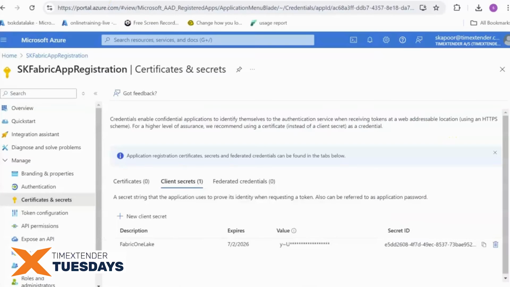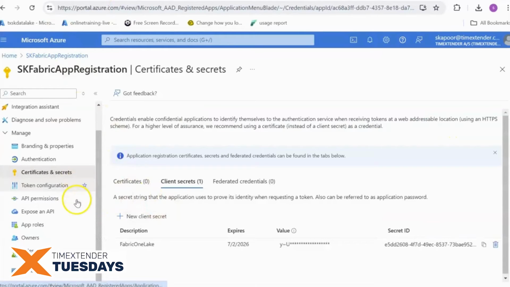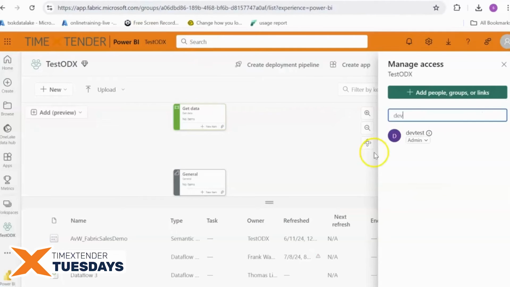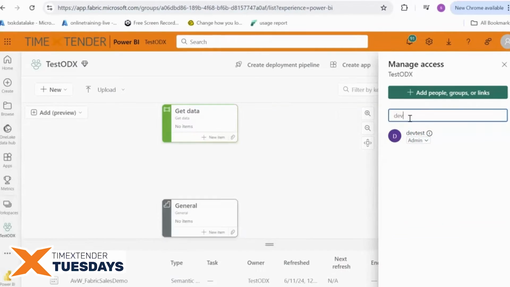Make sure the owner of the app registration that you have is the same one that you're giving access to in your workspace as well. So this is my dev test right here, and I have my dev test right here. As I can see, this is the principal owner right here.